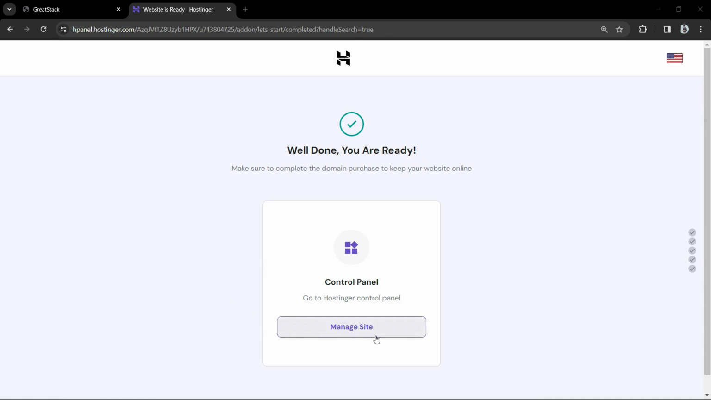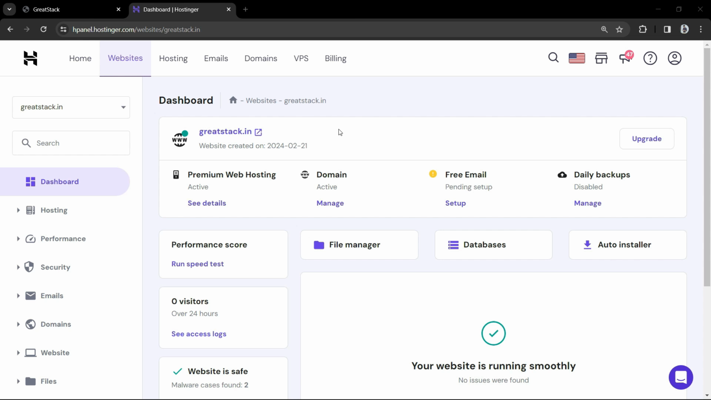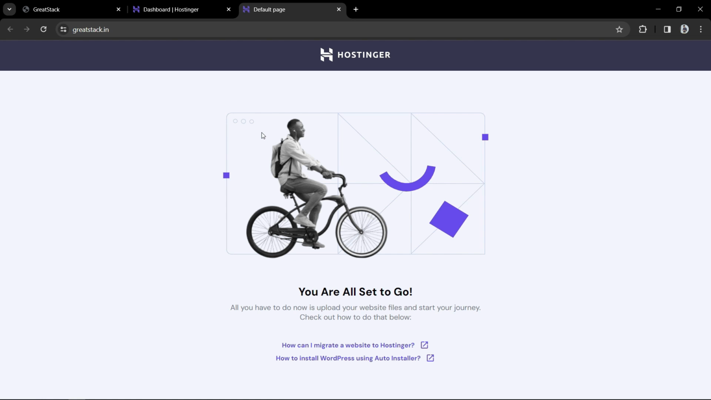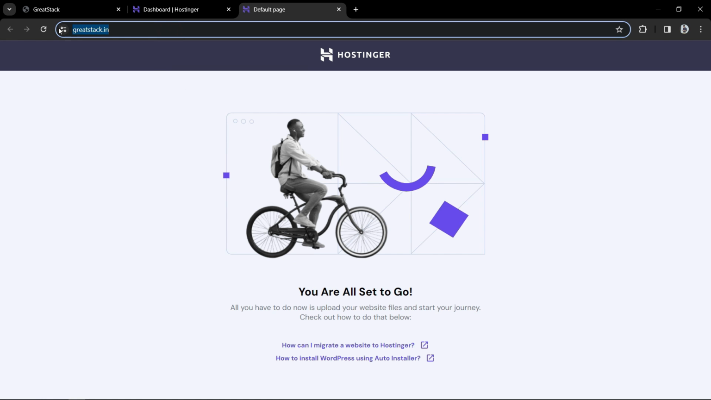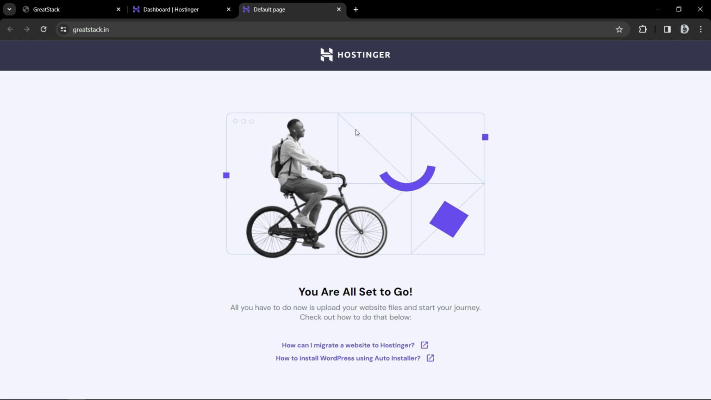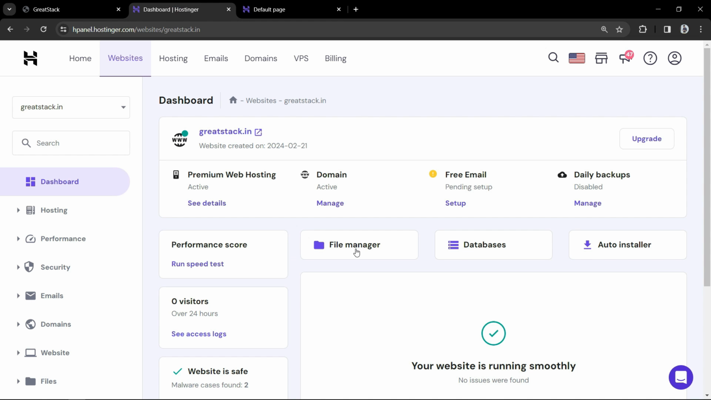After that, click on the button manage site. Now we will click here to open this website in a new tab. So you can see our website is up and running. And this is the default web page provided by Hostinger. So let's come back and open the file manager.